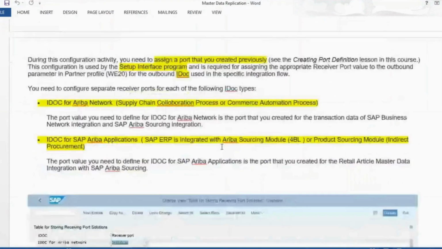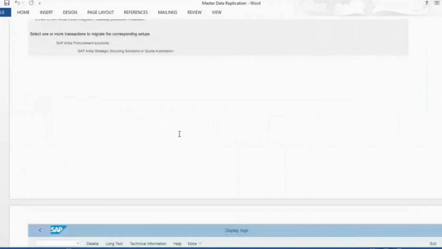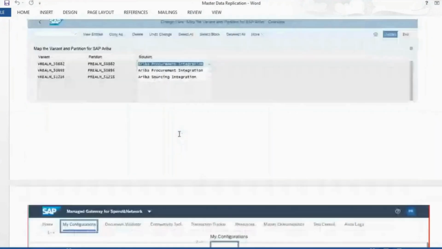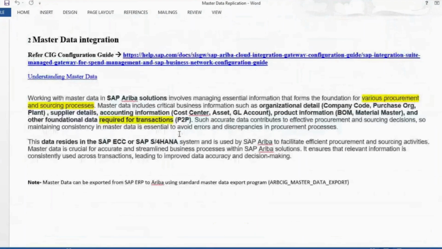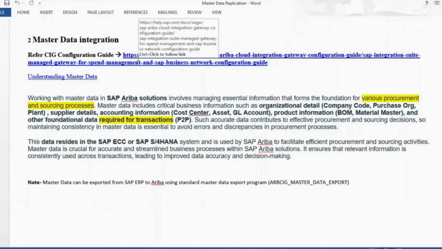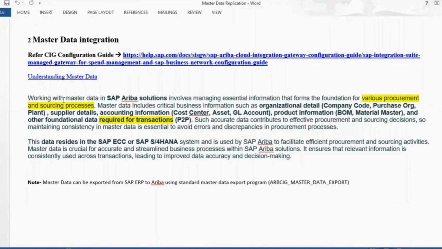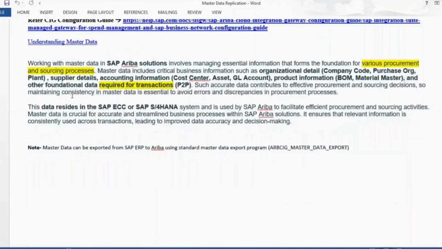I will have a document you can refer to anytime, which is very important. For example, if you want to know about master data integration, suppose I take some reference, I keep the guide right here. You refer to this CAG configuration guide. If you want to go more in depth, you go to SAP Learning to understand master data in depth, other than this content.